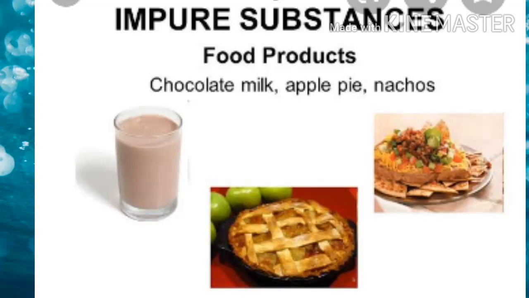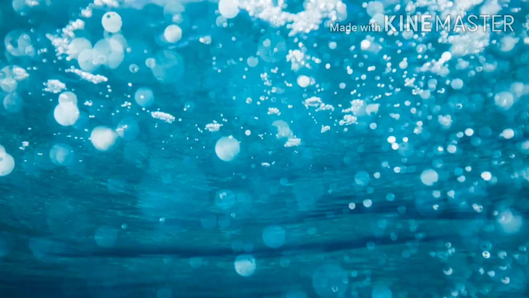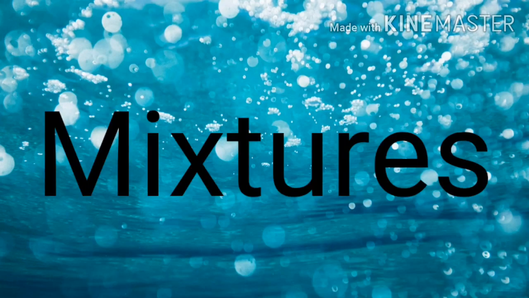Sugarcane juice, soft drinks, gold, rocks, minerals, petroleum, LPG gas, biogas, tap water, tea, coffee, paint, etc. These all come under impure substances. These impure substances are divided into only one part, which is mixture.